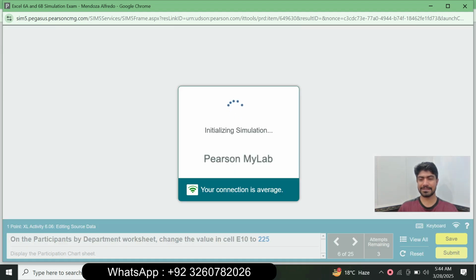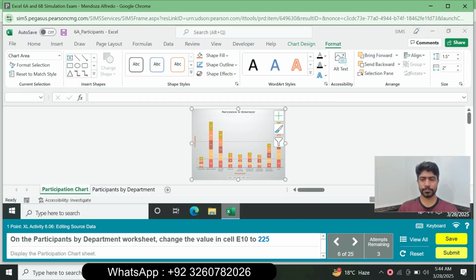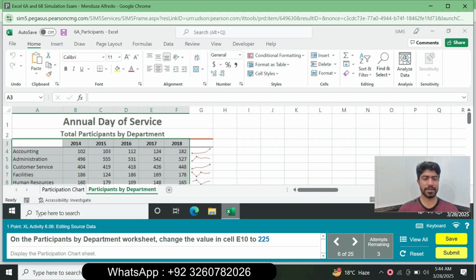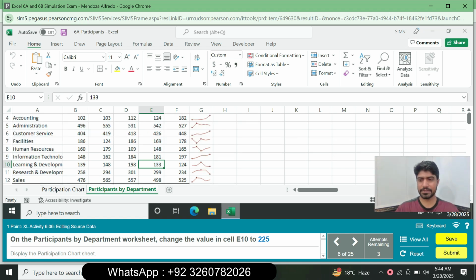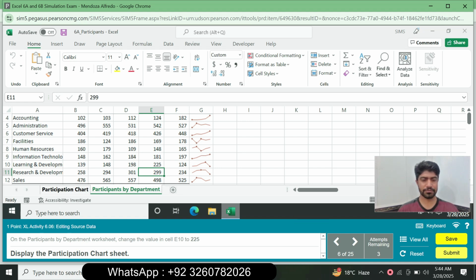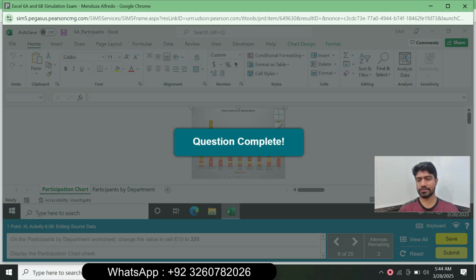We can move to question number 6. On the participant by department worksheet, change the value in the cell E10 to 2025. Go to the participant by department worksheet and select the cell E10. Type E10 and press enter, then type 2025 and press enter. Next is display the participation chart sheet. Go to the participation chart sheet. So question number 6 is complete.